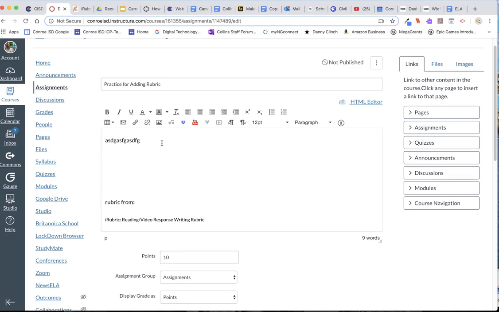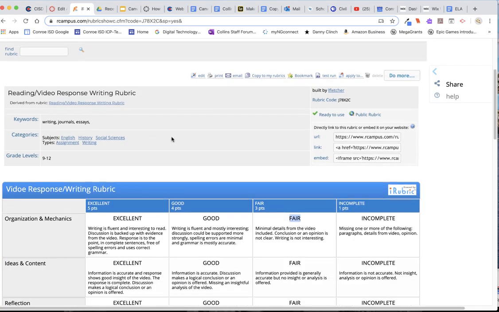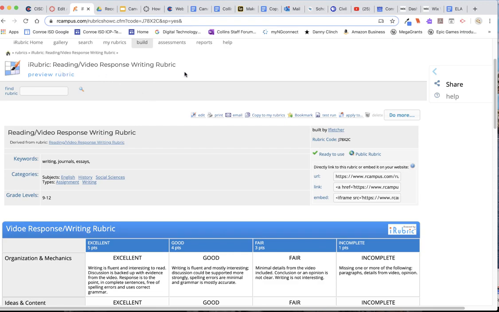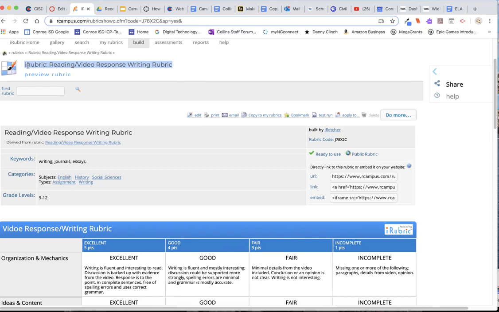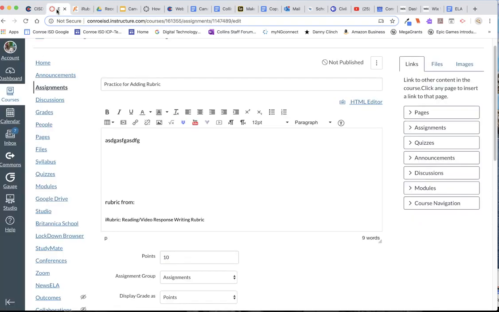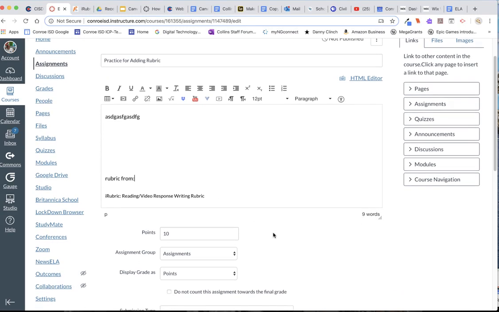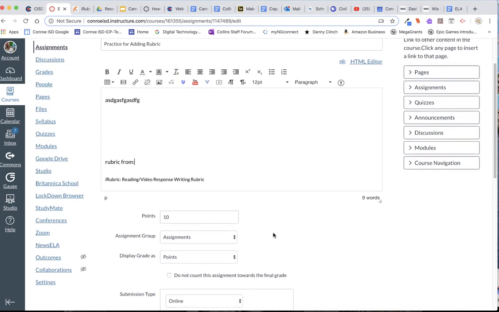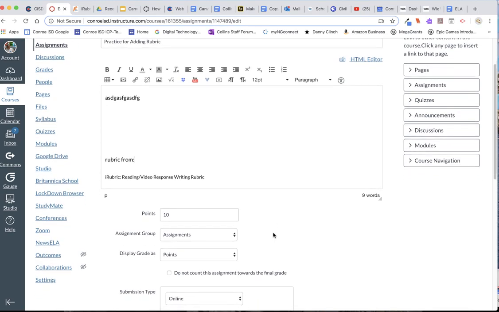The second thing I did is that I actually went online to find a rubric that's already been created. So that's this right here, and it's a rubric called Reading Video Response Writing Rubric. So I'm going to copy the title of that because I also want to give credit where credit is due. And in the assignment description, at the very bottom, I can go ahead and paste it in like I've done here, "rubric from," to make sure that we're giving credit where credit is due. I never want to think that somebody is not getting credit for the work that I've not done.